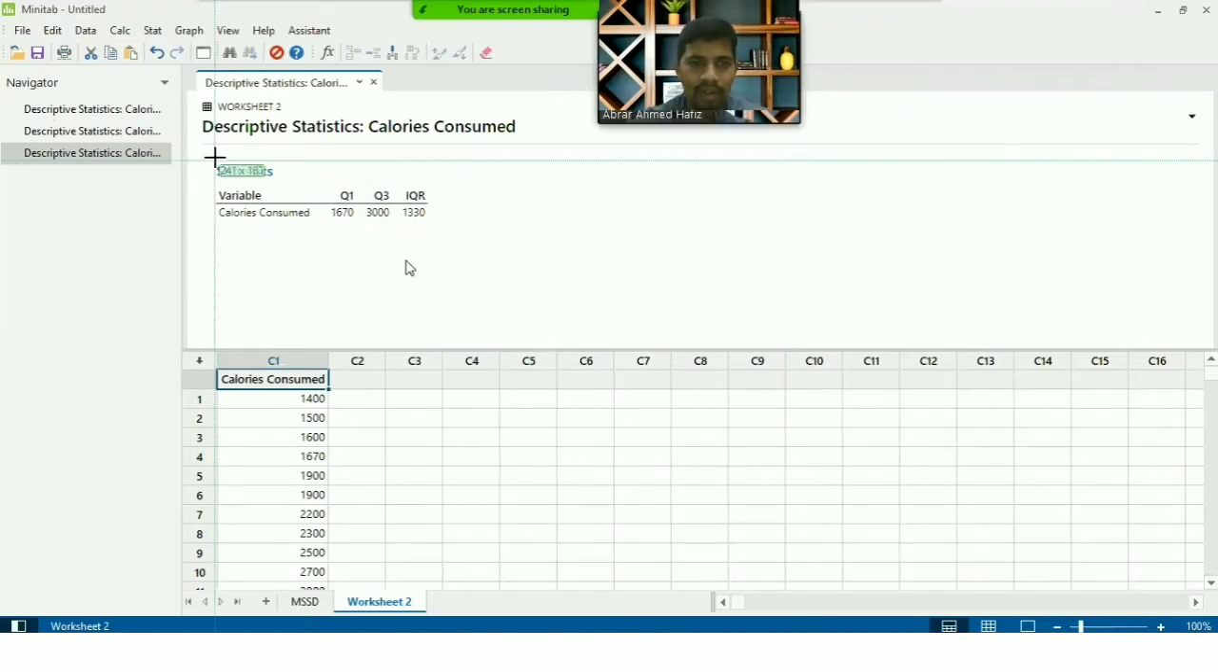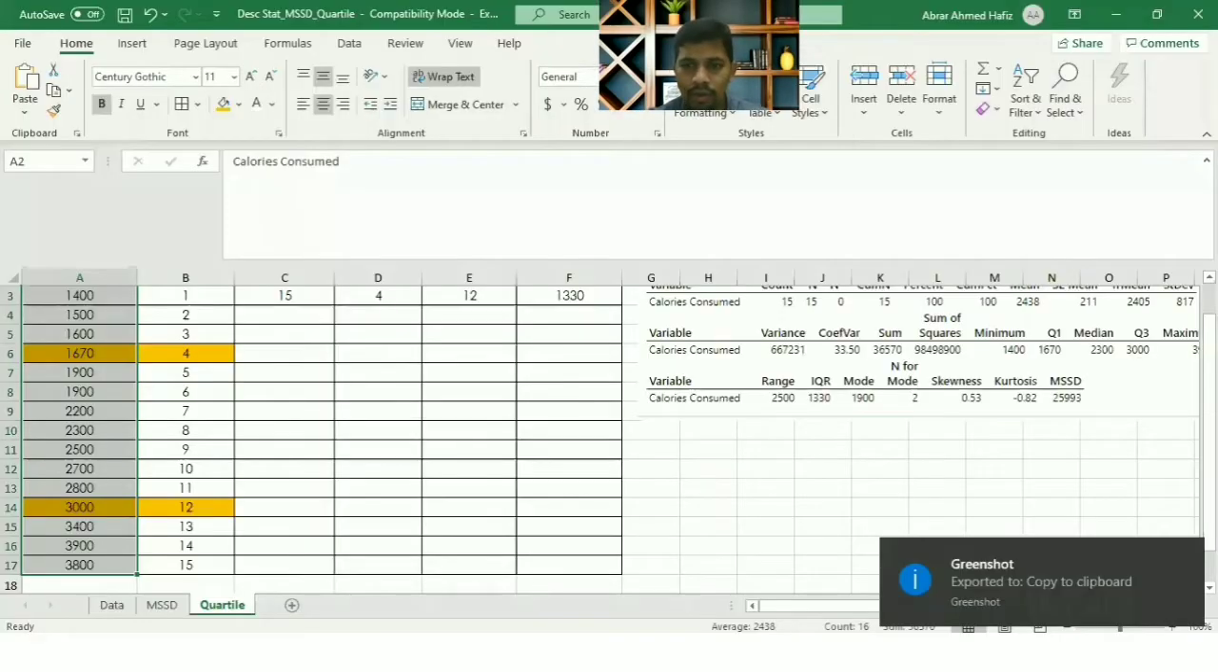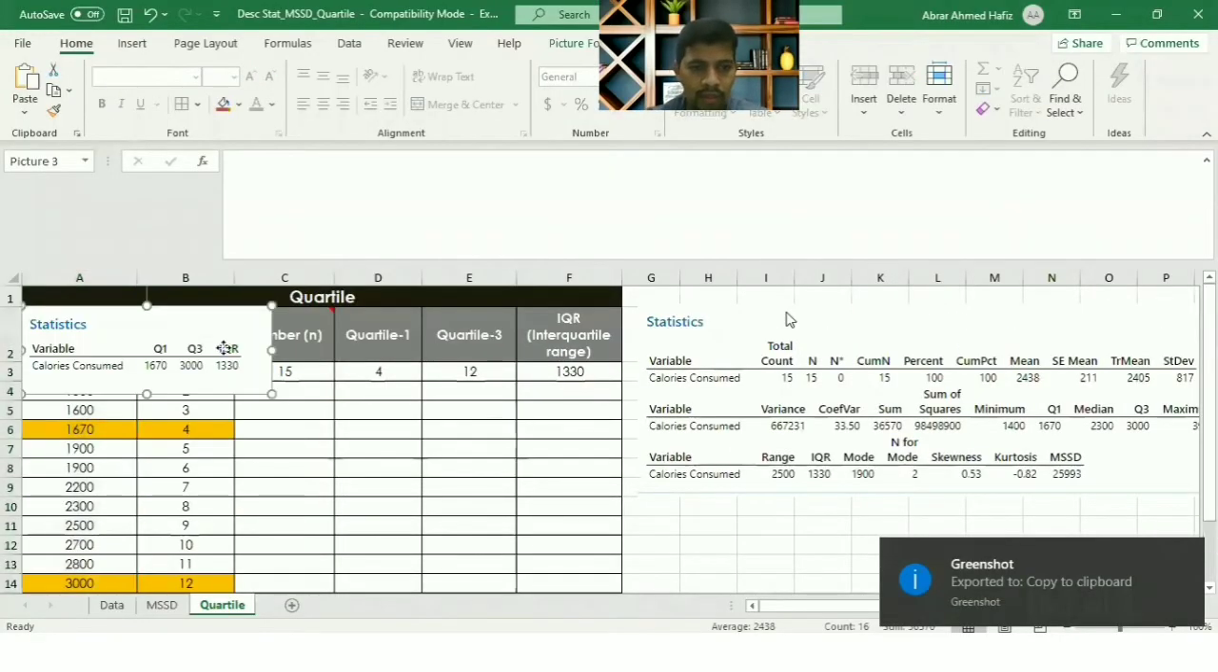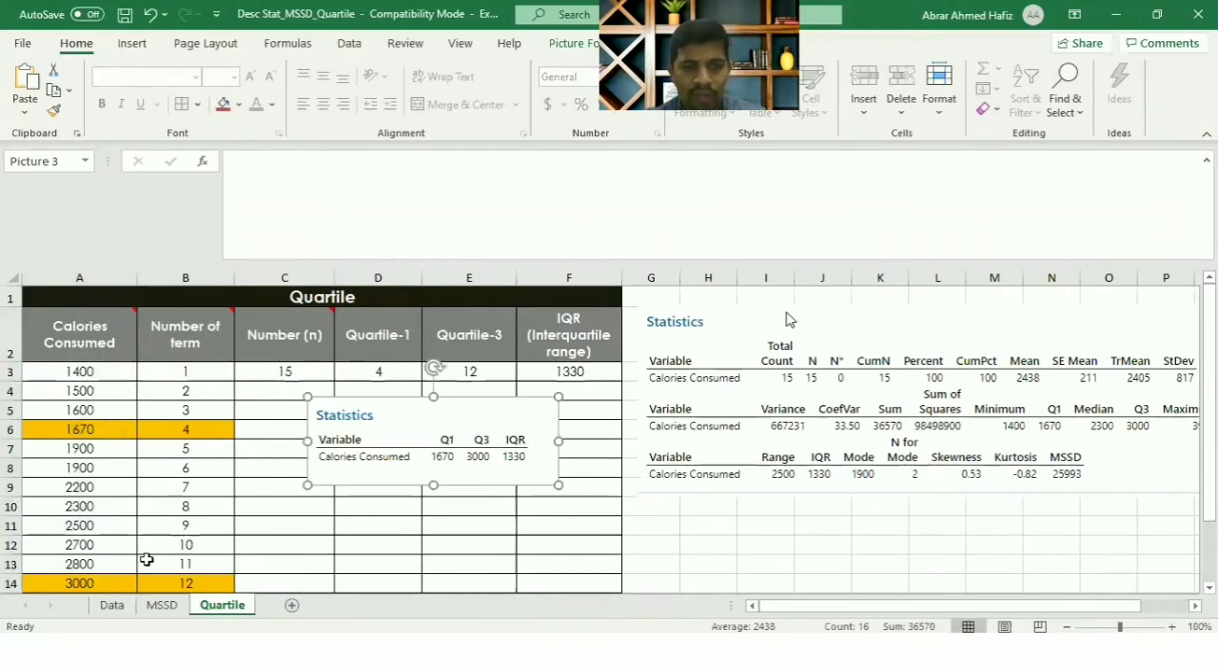Let's take this value and compare with the Excel version. So see here, 1670, this is Q1. Q3 we got 3000, fantastic, and IQR 1330.